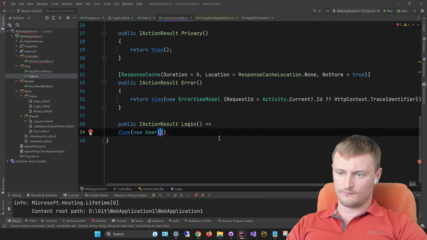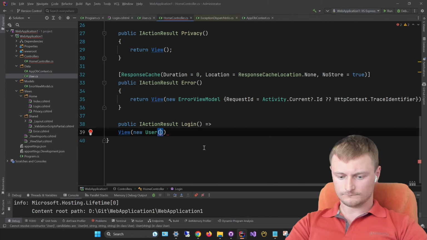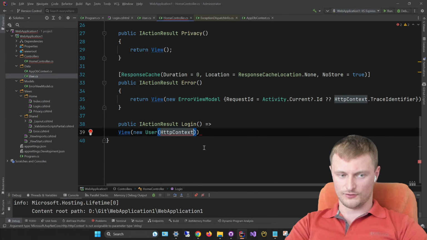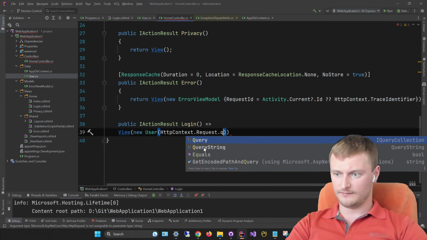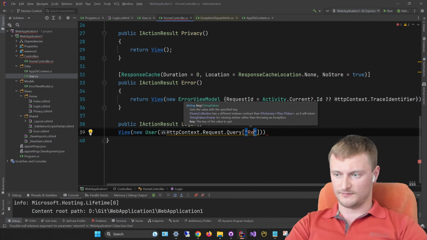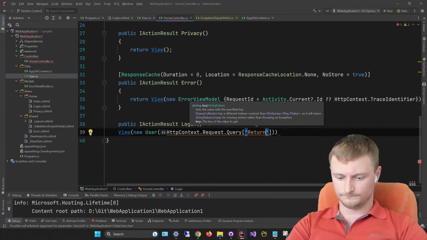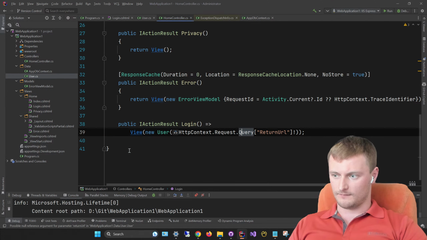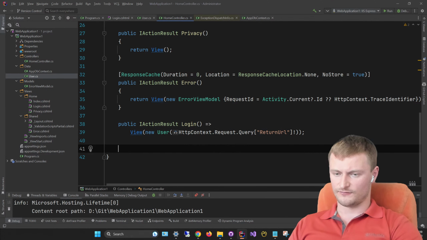So, and here we have the new user with the return URL, which is provided by HttpContext.Request.Query, and let's provide the name of this parameter. So it will be returnUrl. So yeah, this way. And because we have the nullable reference types enabled, we can just omit this warning by specifying the asterisk here, yeah.